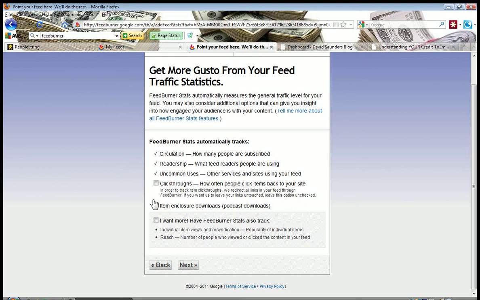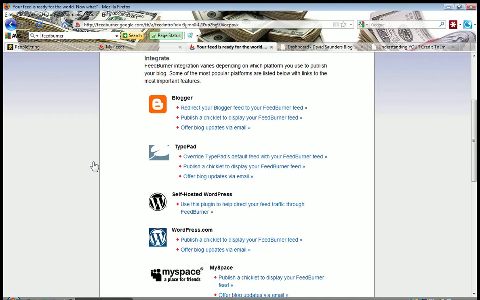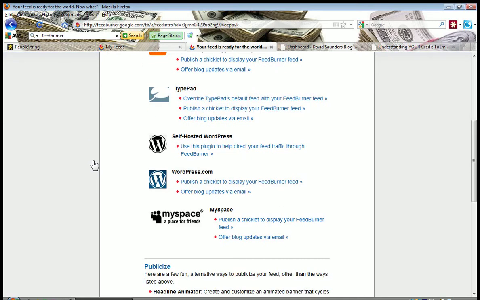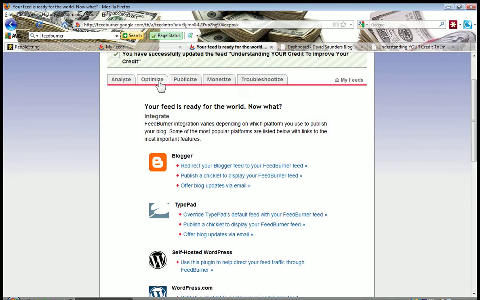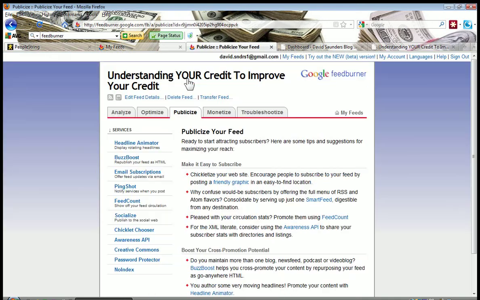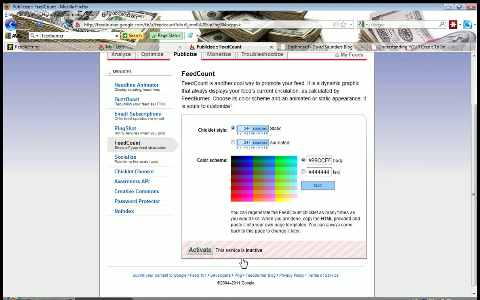You don't really need to see any click-throughs and all this stuff, unless you're specifically targeting some type of niche that you really need to know about. What you need to do now is go to Publicize. Once you come to Publicize, it's going to give you the option to go to Feed Count: show off your feed circulation. Yes, that's what we want to do. We want to show off how many readers we have.